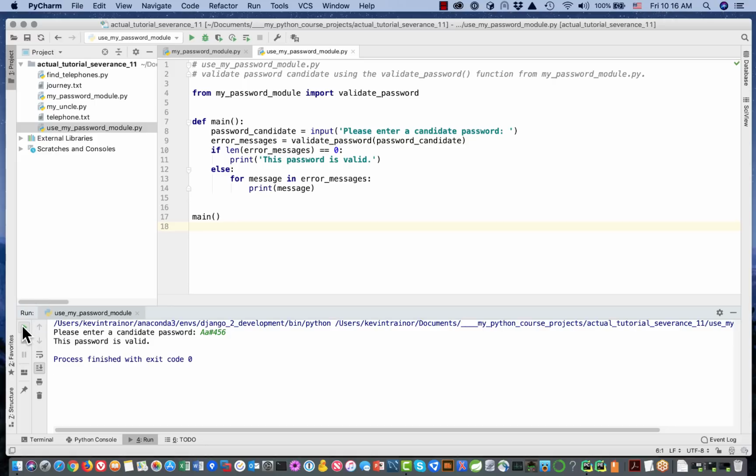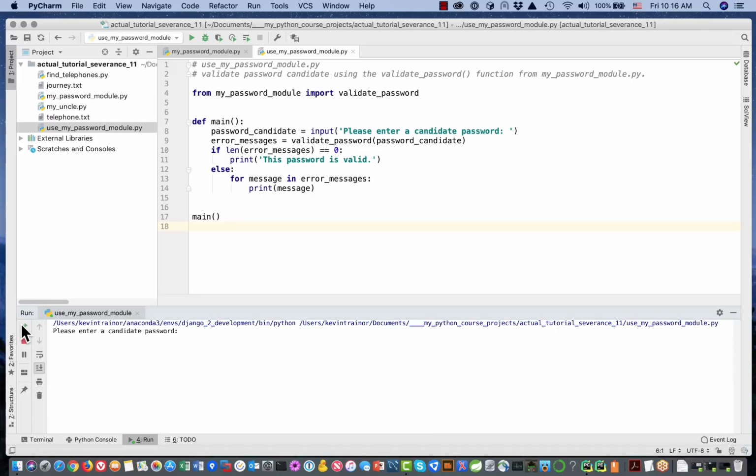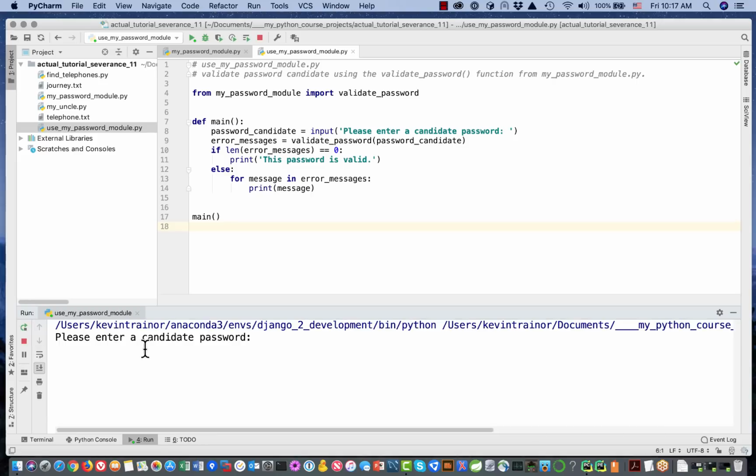Let's run it again. Okay. And let's say we're not going to have an uppercase. So lower, special, 4, 5, 6. Yeah, it found that. We needed one uppercase. Let's run it again. Let's miss the lowercase. Okay. Upper, special, 4, 5, 6. It found that.